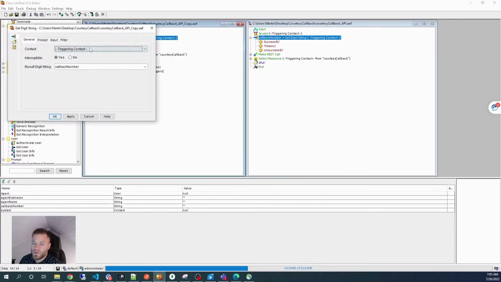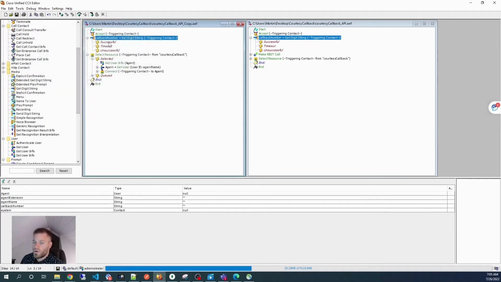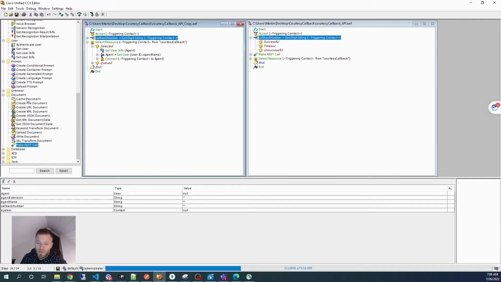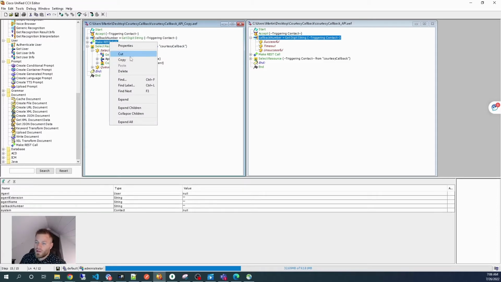We also have to put in a string here. Okay. So next thing we want to do is actually make our API call. So down here into the document folder, there's a make REST call step. So I'm going to drag that right above callback number here, and then I'm going to go into properties.